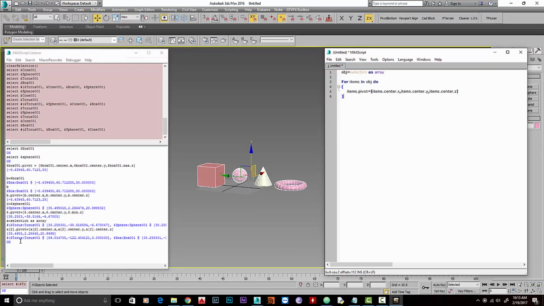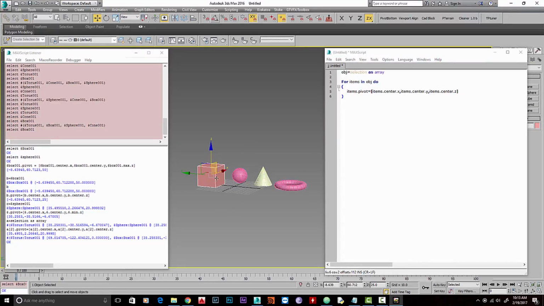Alright, if you look into the MAXScript listener, there is nothing returned in red. That means there was no error. If I select my box, the pivot is centered. Select my sphere, it's centered. On the cone it's centered as well, and on the torus it's centered.